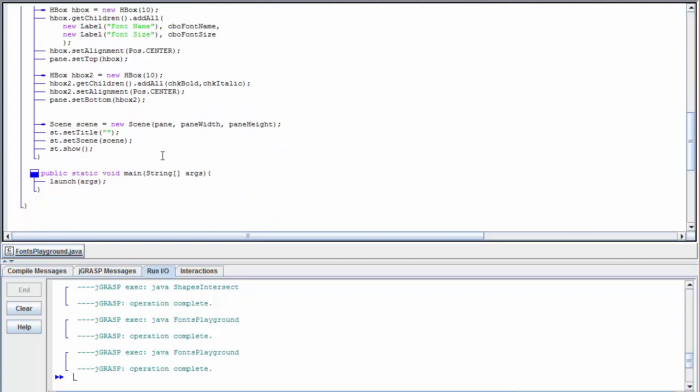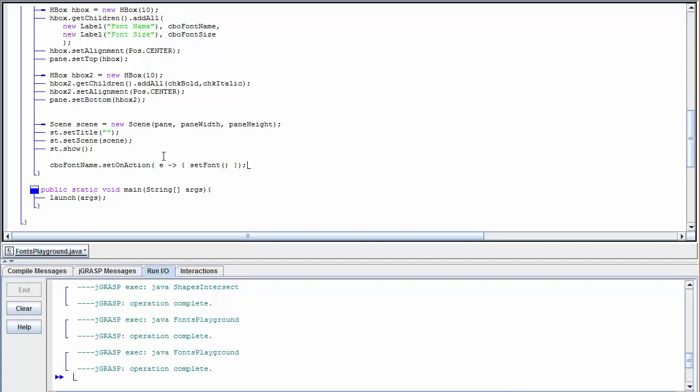So let's go after we show our primary stage. And so we need 4 event handlers, 2 for the combo boxes, 2 for the check boxes. All right, so let's start with the combo box. CBO font name set on action, and we're going to specify here our lambda expression, and I'm going to use a method we are going to write. Okay, set font, and I'm going to simply call set font and then be done with my event handler.